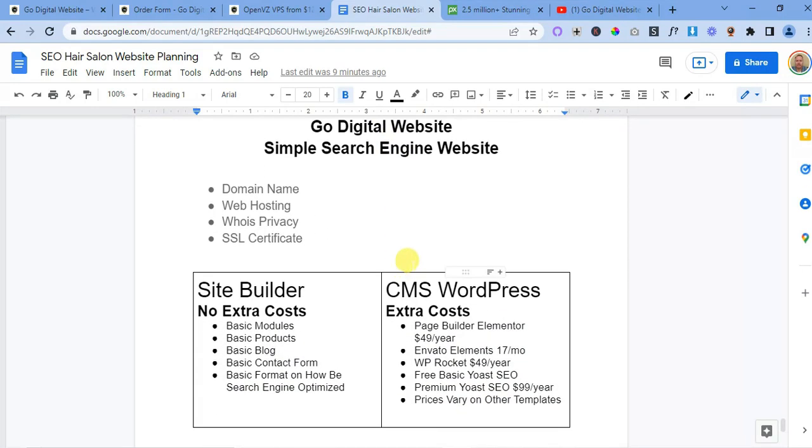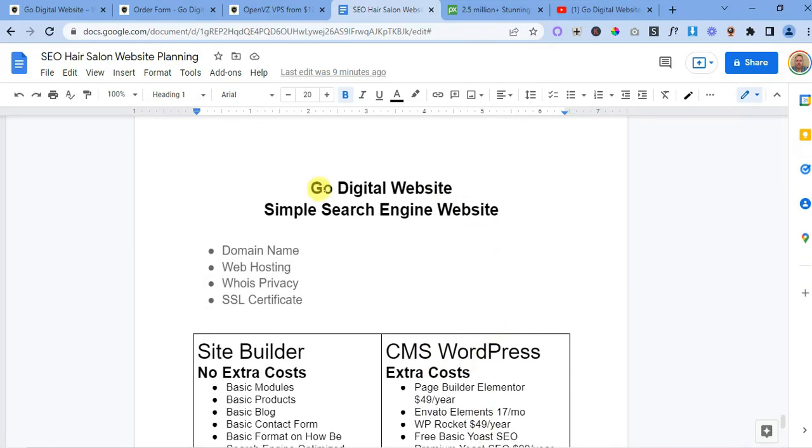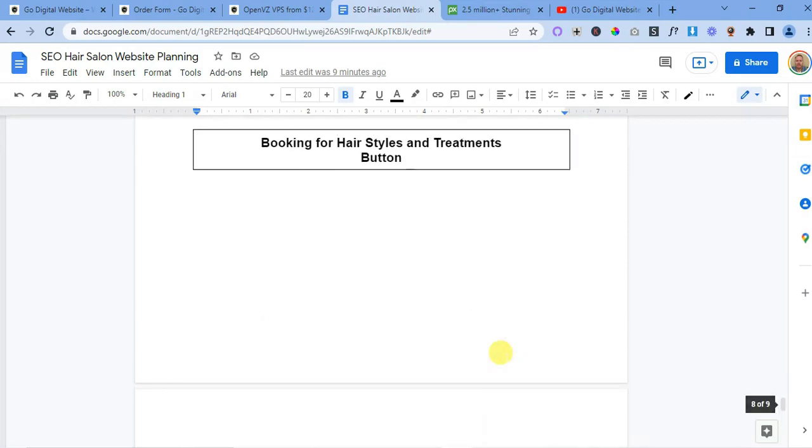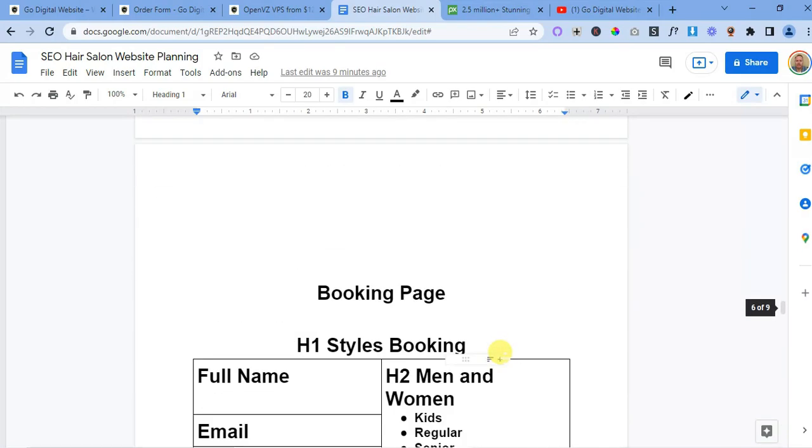And as well, at the end, we're going to explain the two different ways of how to make a website. The one is going to be a simple search engine website with no extra cost. It's going to be a site builder. And the other one is going to be CMS WordPress for advanced search engine website that is going to have the extra cost. As well, we're going to explain how to get a domain name, web hosting, whois privacy, and SSL certificate as well. But we're going to save all of this till the end. And right now, we're going to get started with the introduction.